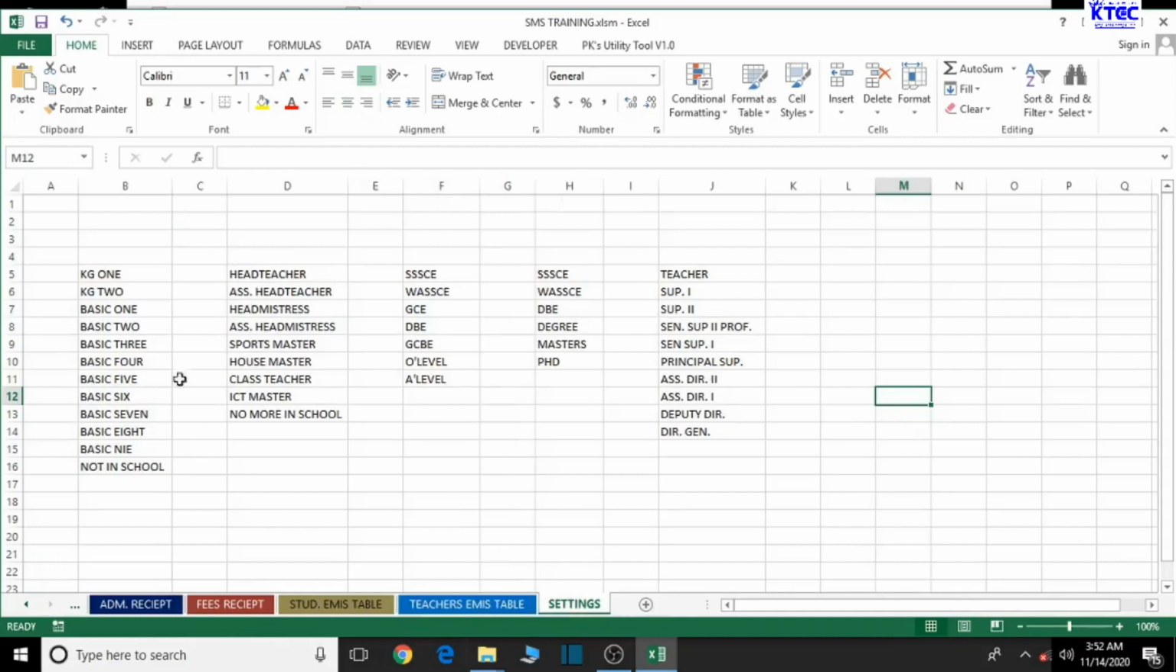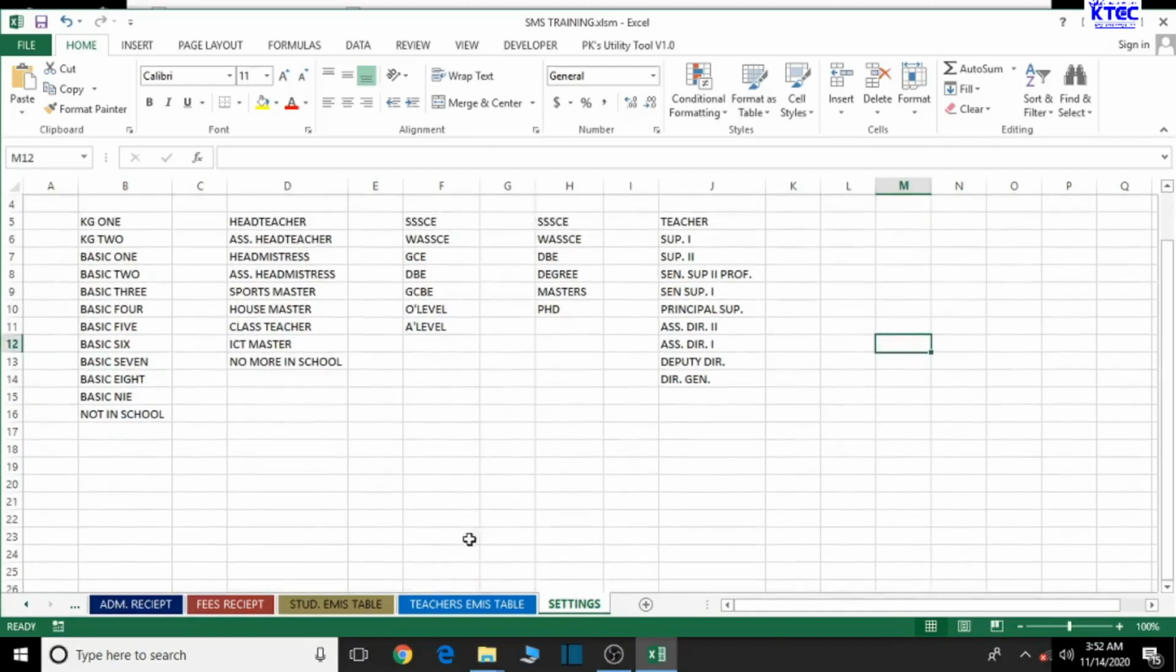Make sure the names of the classes we are going to be using here are typed exactly the same way, as we have KG1 like this, KG2, in that order, then Basic 1. This is because in our formulas we're going to be using the COUNTIF or COUNTIFS formula. Let me bring you up to speed on this IF statement, one of the statements I love in programming. We use the IF statement to execute some conditions.